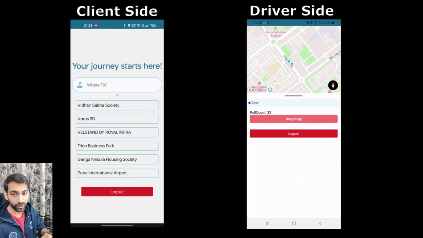For now, it is a cab booking app. We'll be adding more services like parcel delivery, and basically what we want to achieve is that the user can book a driver for themselves, and then they can ask the driver to do whatever chores they want.